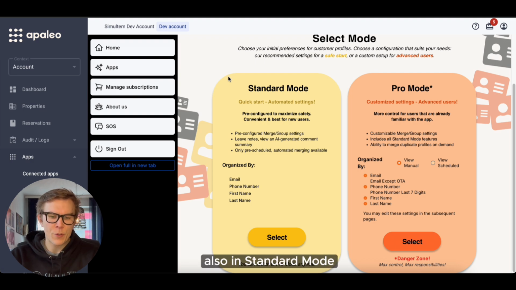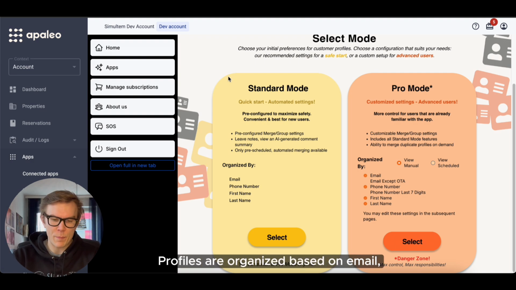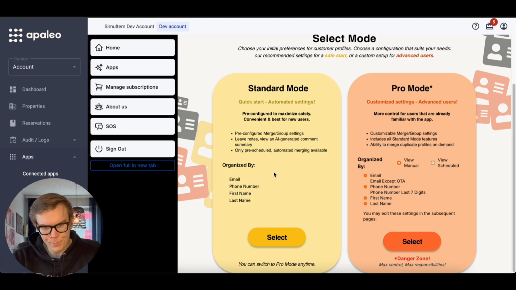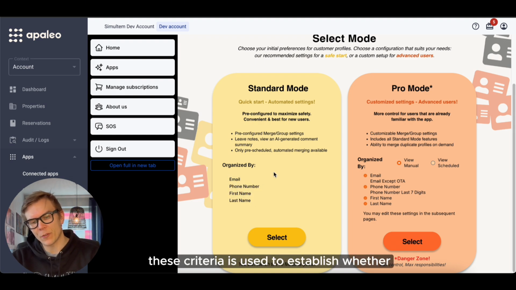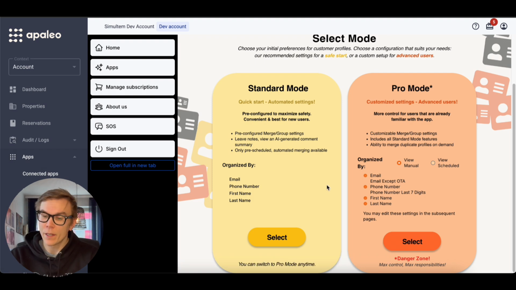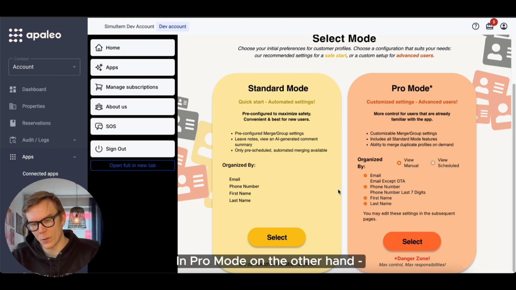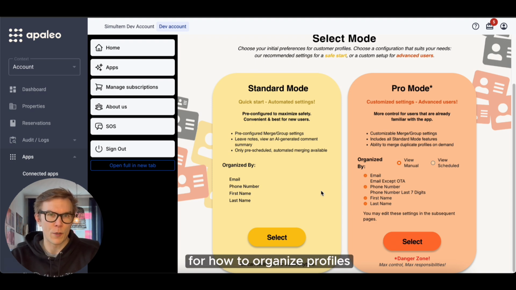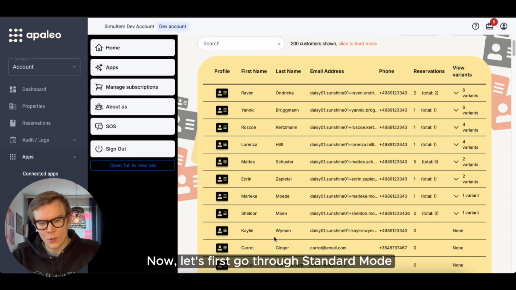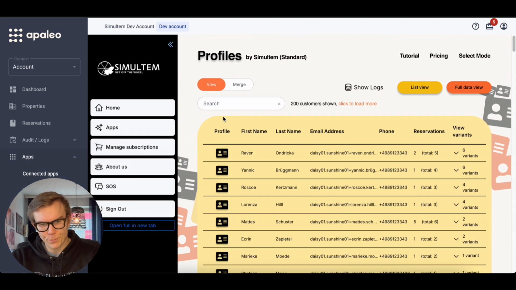Also in standard mode, profiles are organized based on email, phone number, first name and last name, meaning that these criteria are used to establish whether two profiles are duplicates of one another: if they have the same email, phone number, first name and last name. In pro mode, on the other hand, one can choose the criteria for how to organize profiles. Now, let's first go through standard mode.